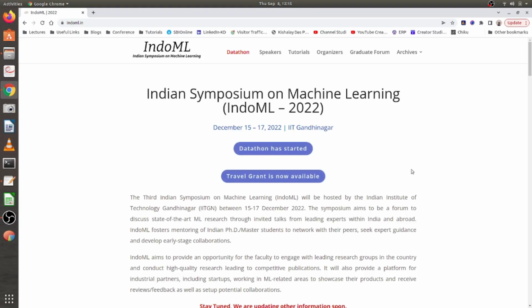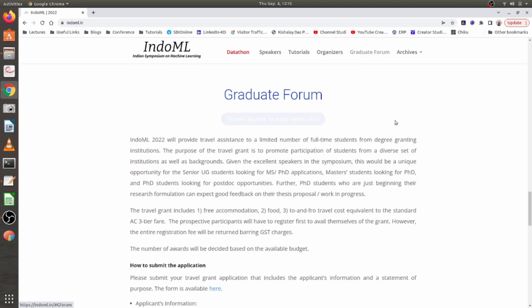So if you come to this web page, this is the web page for IndoML, and as you all know, it will be happening between December 15th to 17th this year at IIT Gandhinagar, and it is the third version of the Indian Symposium on Machine Learning. On the home page, as you can see, the travel grant is now available, and if you click on the graduate forum, here you will get all the details.